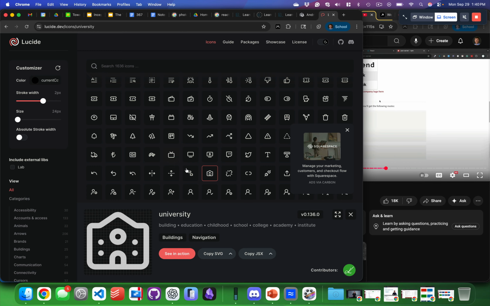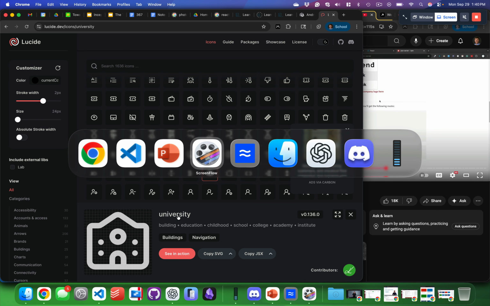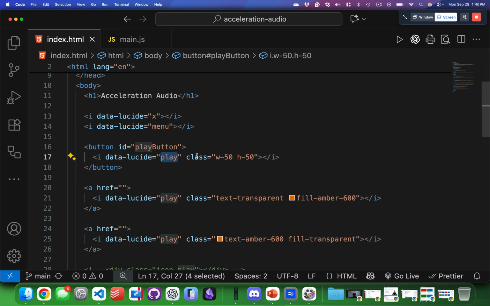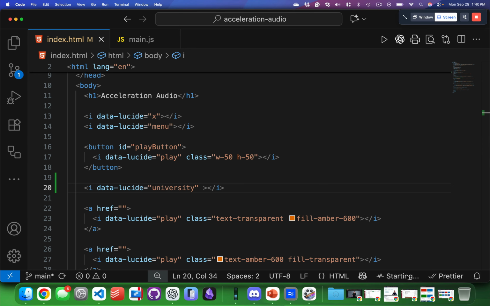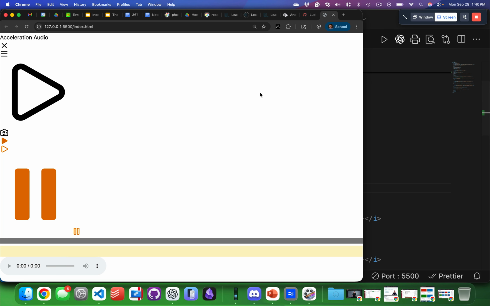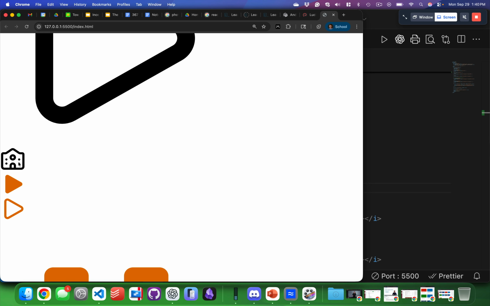I'm pretty sure whatever this name is exactly, now you can click on it and copy it, but I'm pretty sure it's going to be university. And then just put in the name that you copied. And you see now I do have that university icon there.